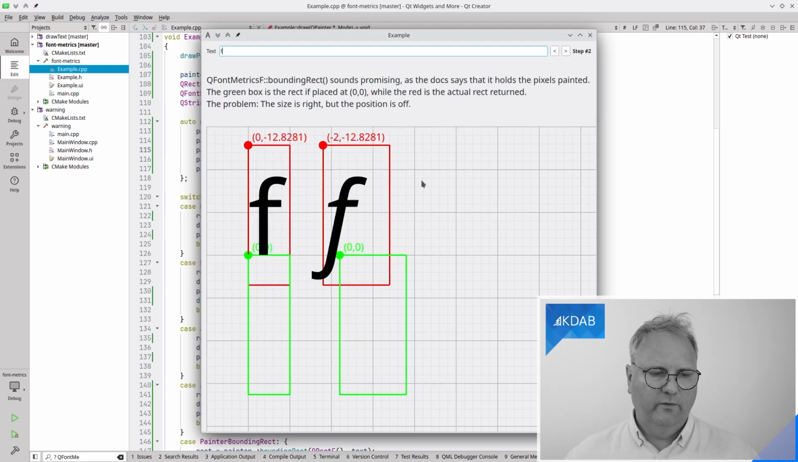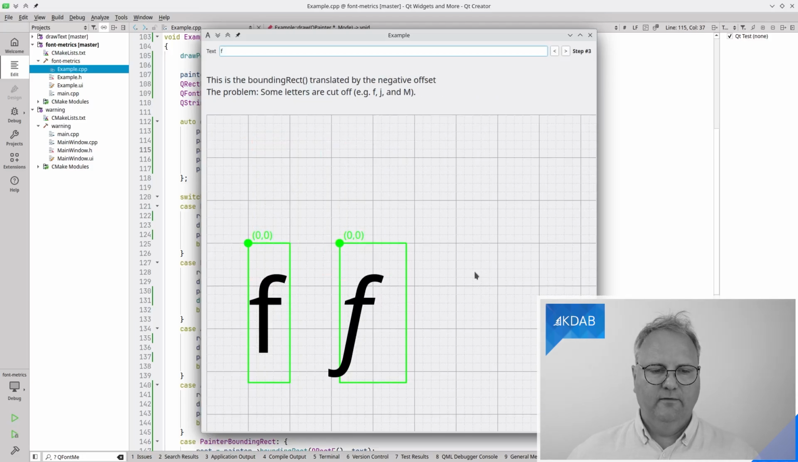Step 3 was the one where I was just translating down, and step 4 was the one where I was translating by ascent. And so maybe indeed this was the leftBearing and ascent that I had there, because when I translated with leftBearing and ascent, it looked good, except that it is still cut off.